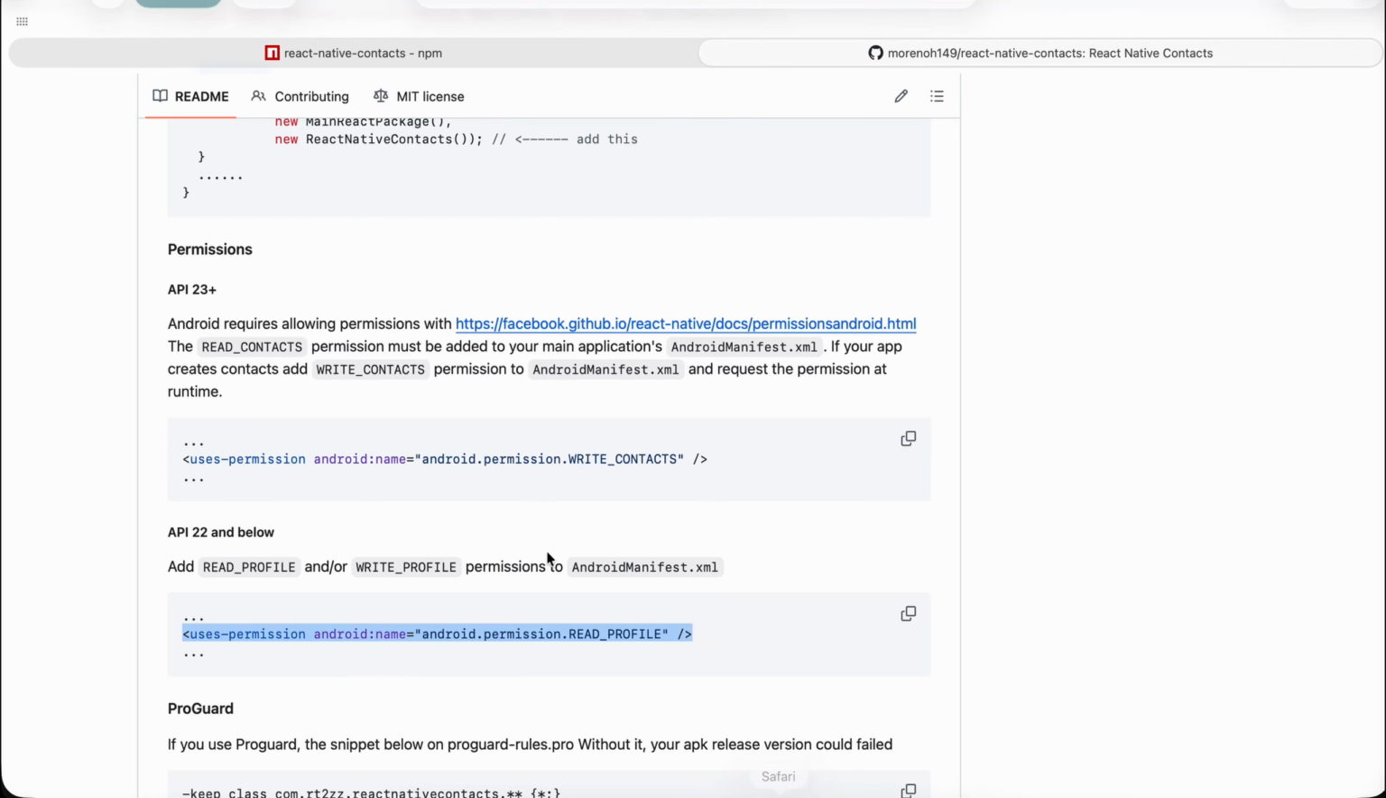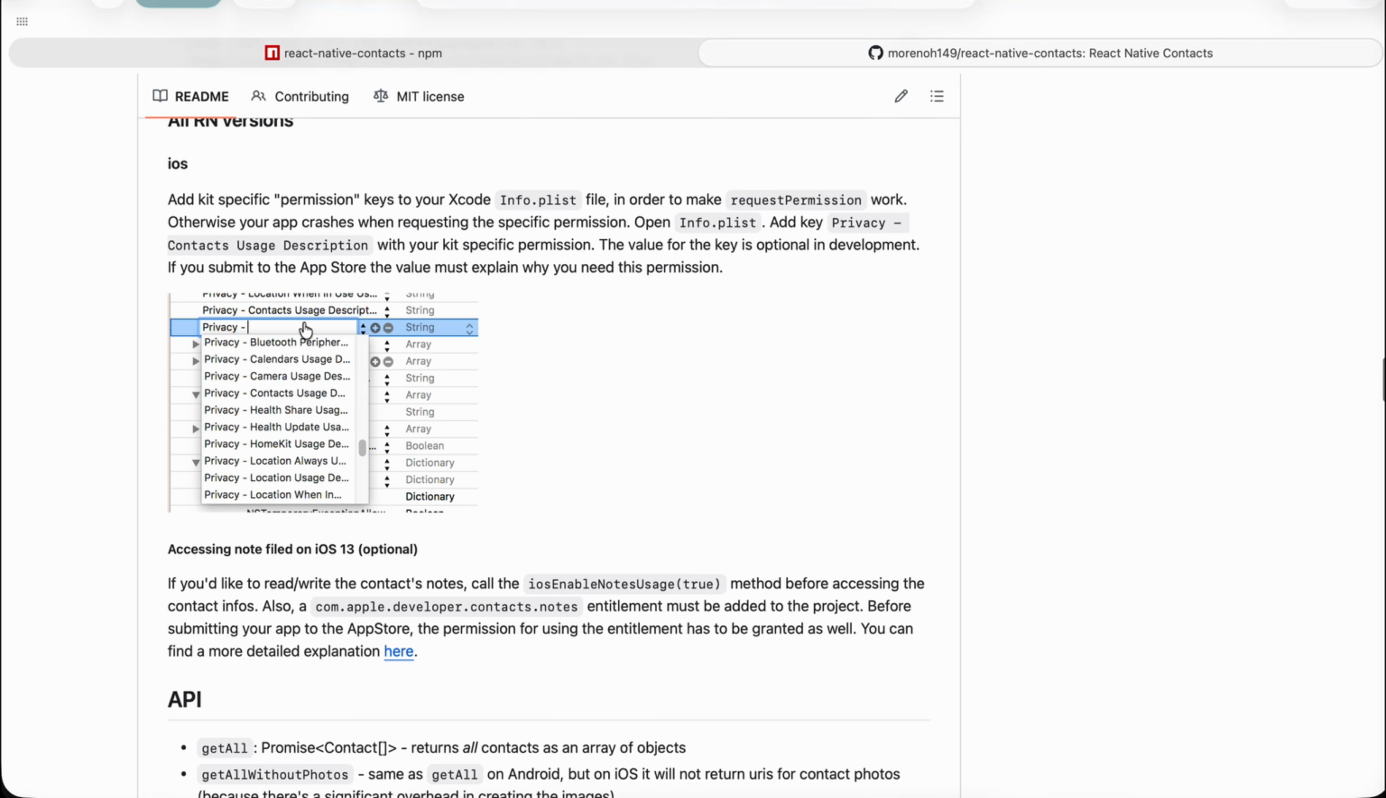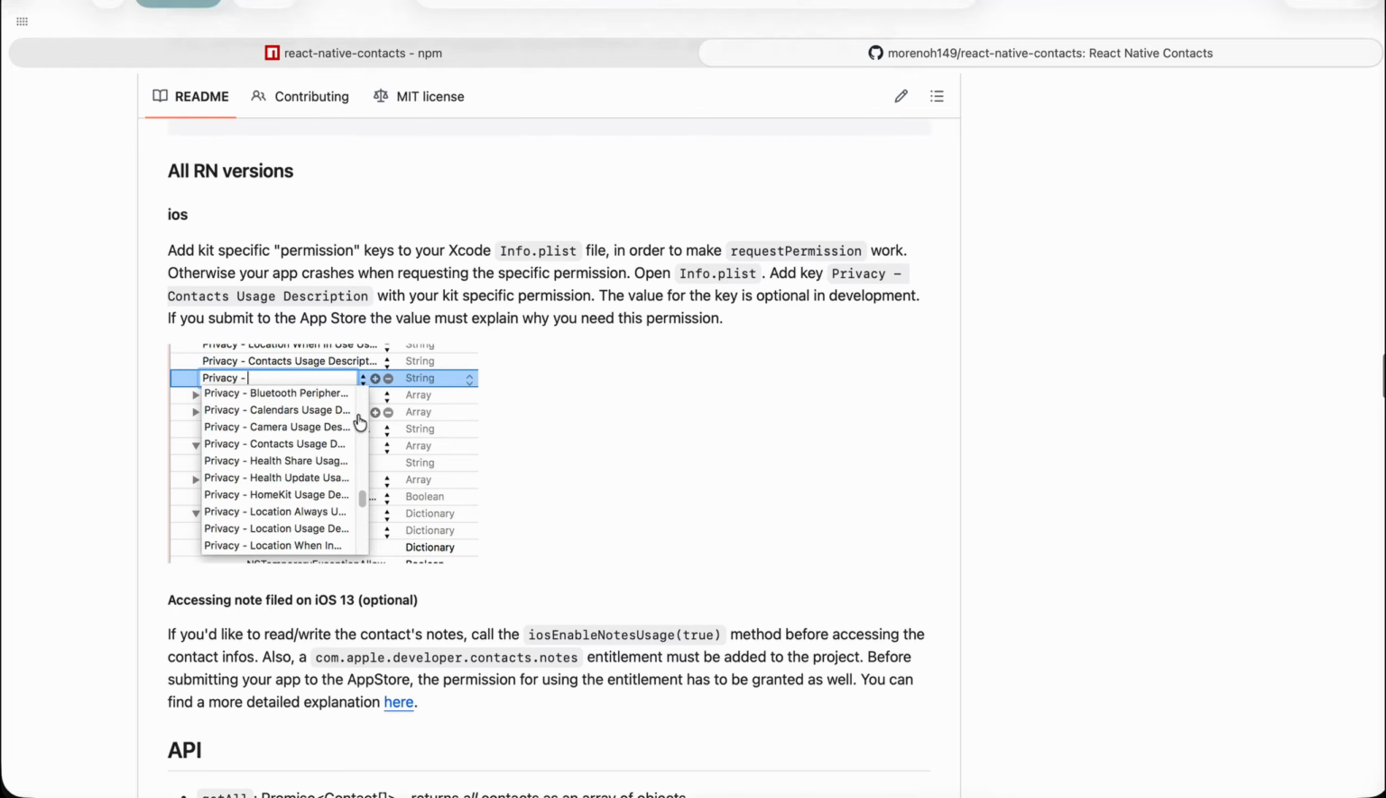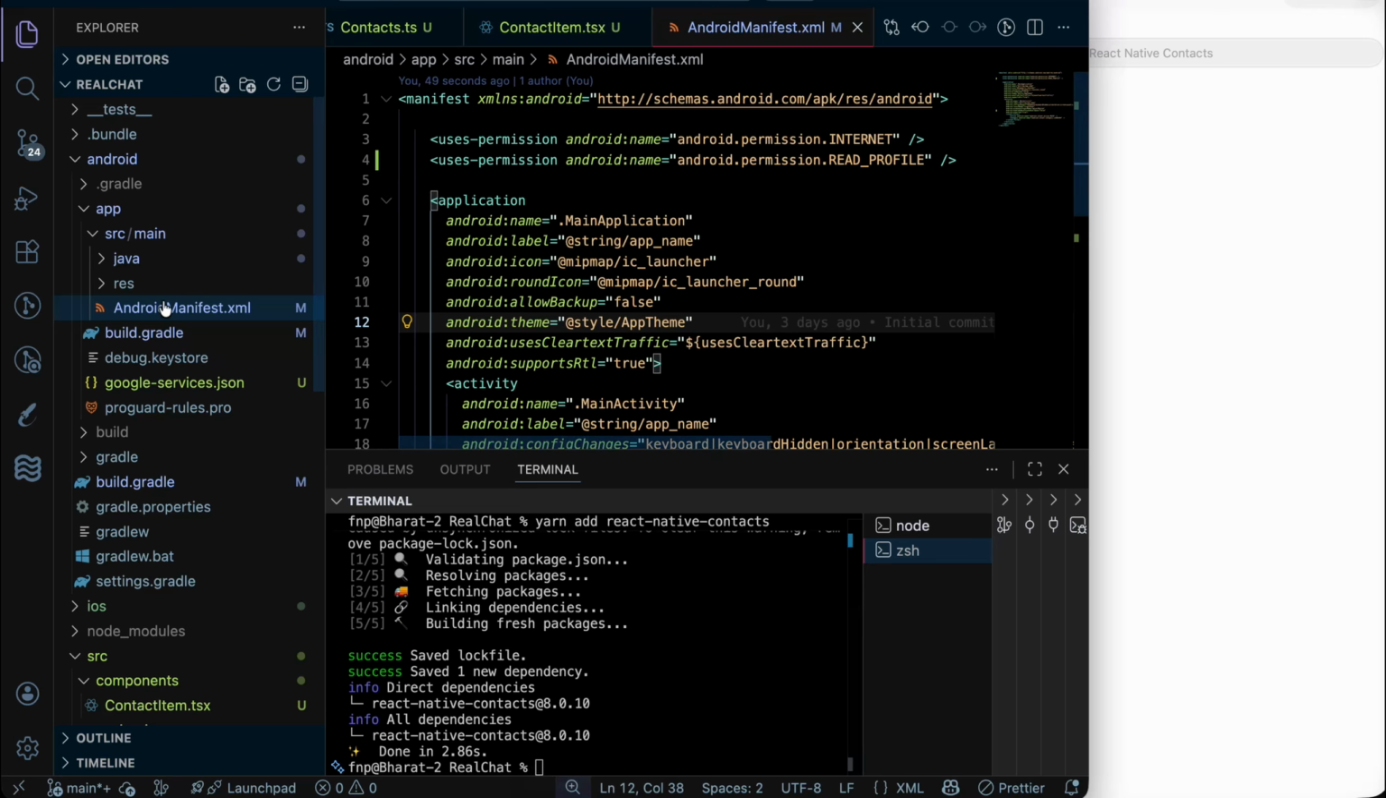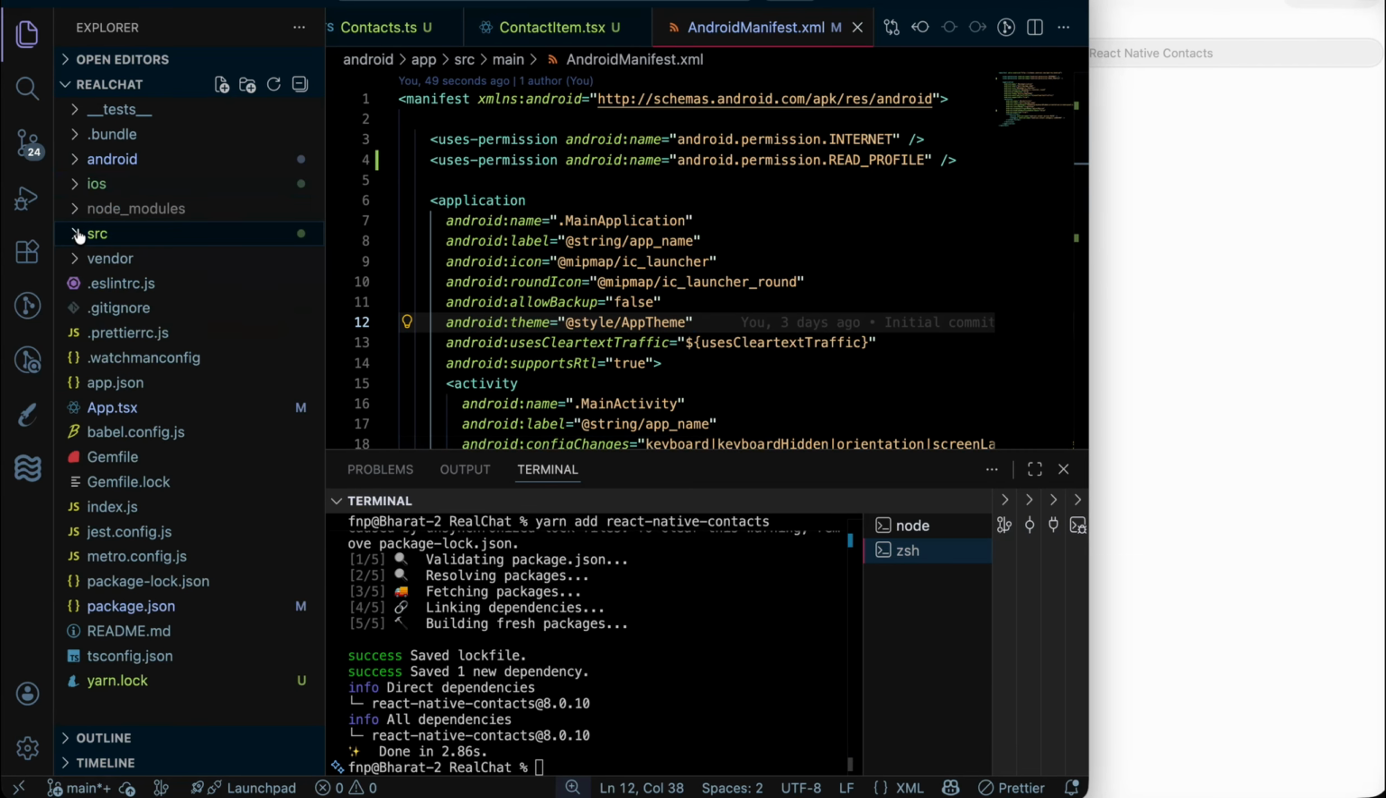There is one more permission for iOS. For iOS also we have to put a permission in the info plist file for the contact. I think they have not provided the info plist permission directly. We just need to open Xcode and put the permission over there. Otherwise we can copy one thing, and let me show you how to put the permission. Either you can provide the permission from Xcode or just go to VS Code. This is the second option, the simple one.